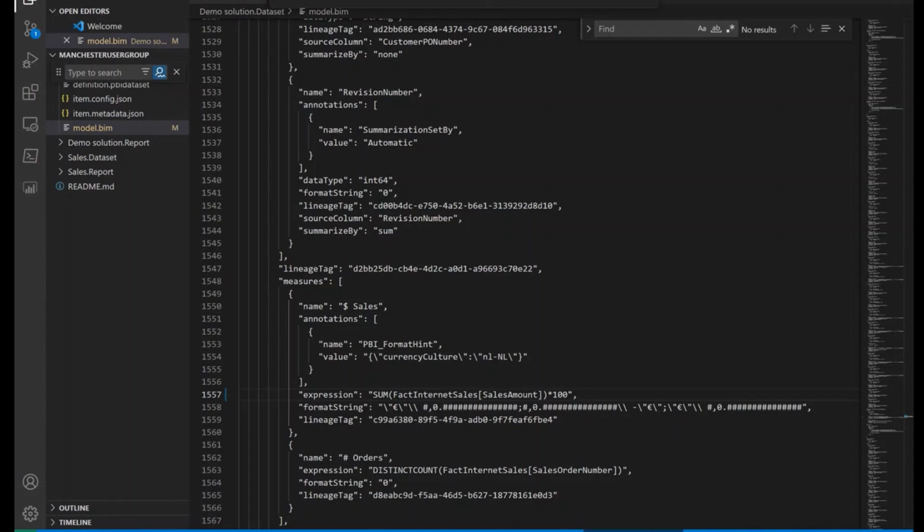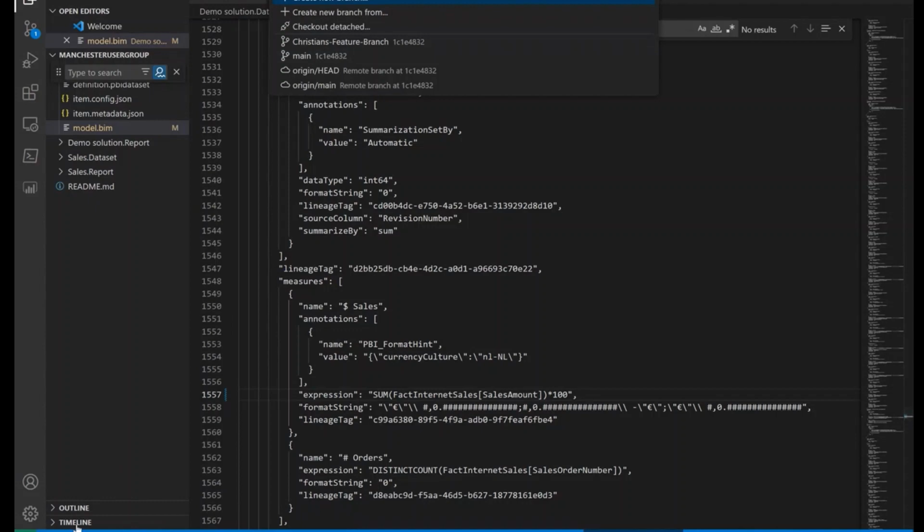And this is where a really neat feature comes into play. I'm going to ask someone else to review my changes before we actually deploy it. And this is what we're going to show. So what I need to do is create a branch, and I call it Christian's feature branch. As easy as that. So I have Christian's feature branch now.